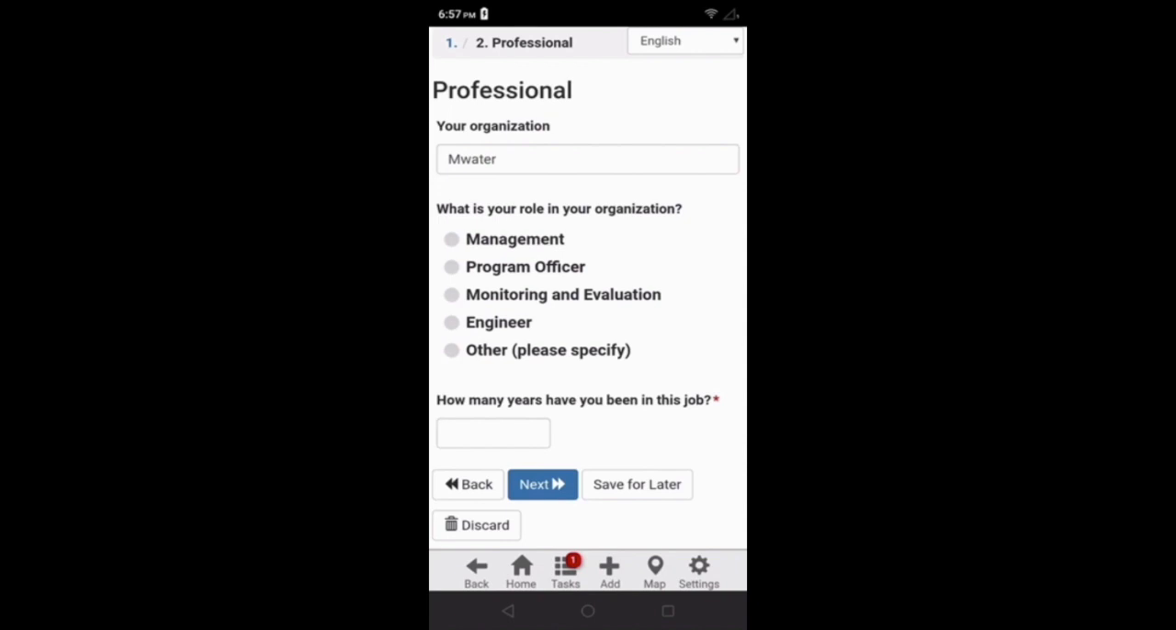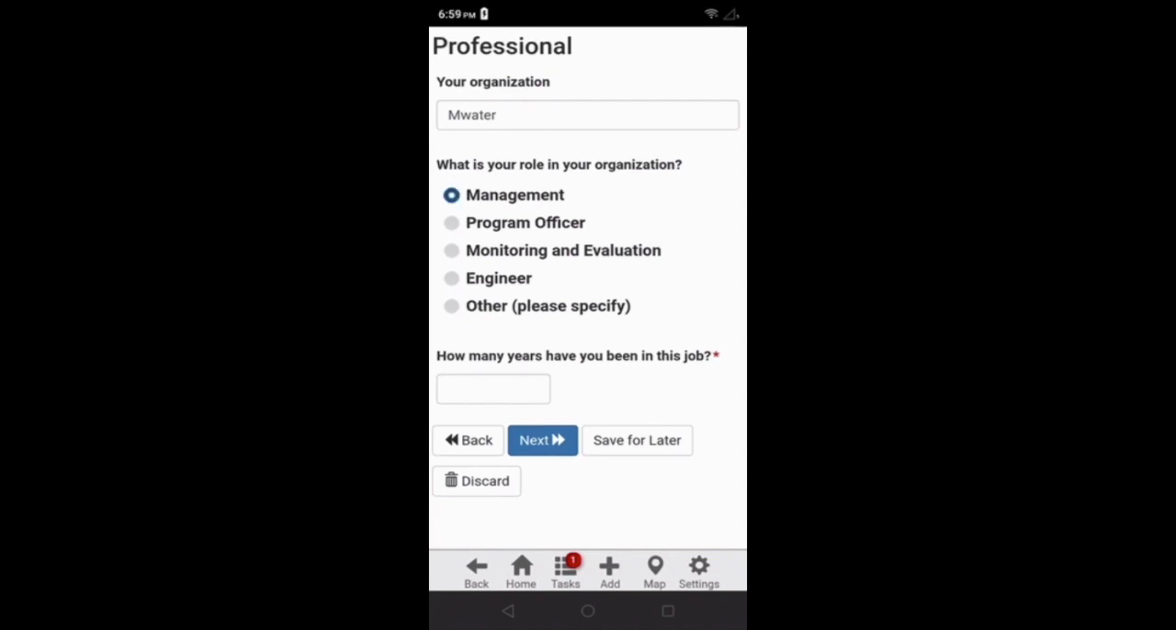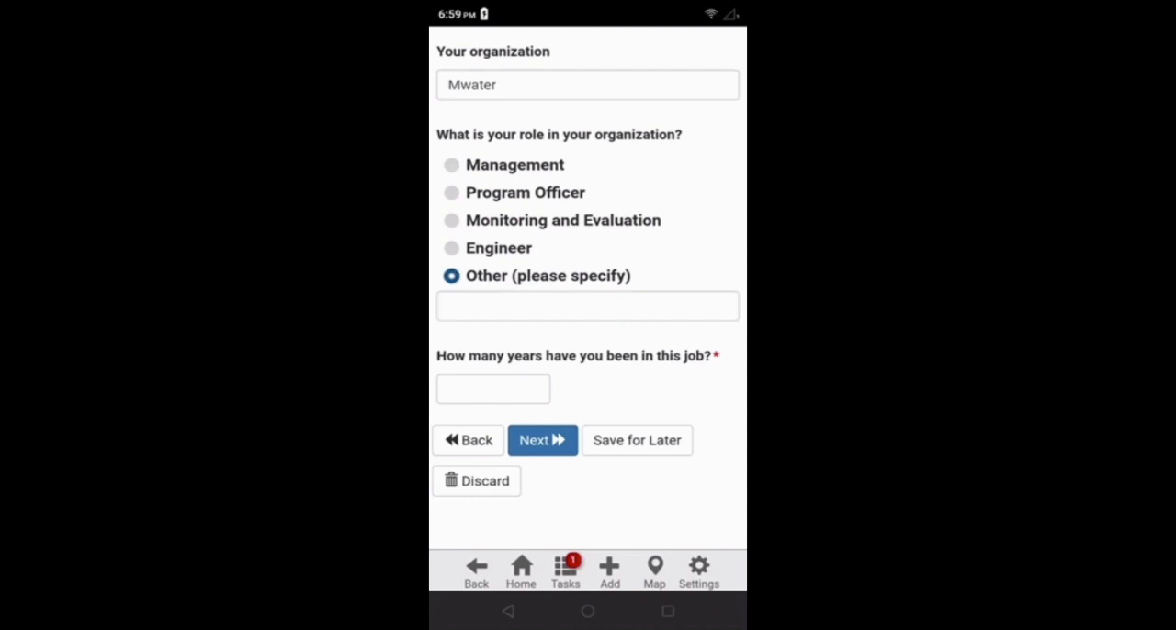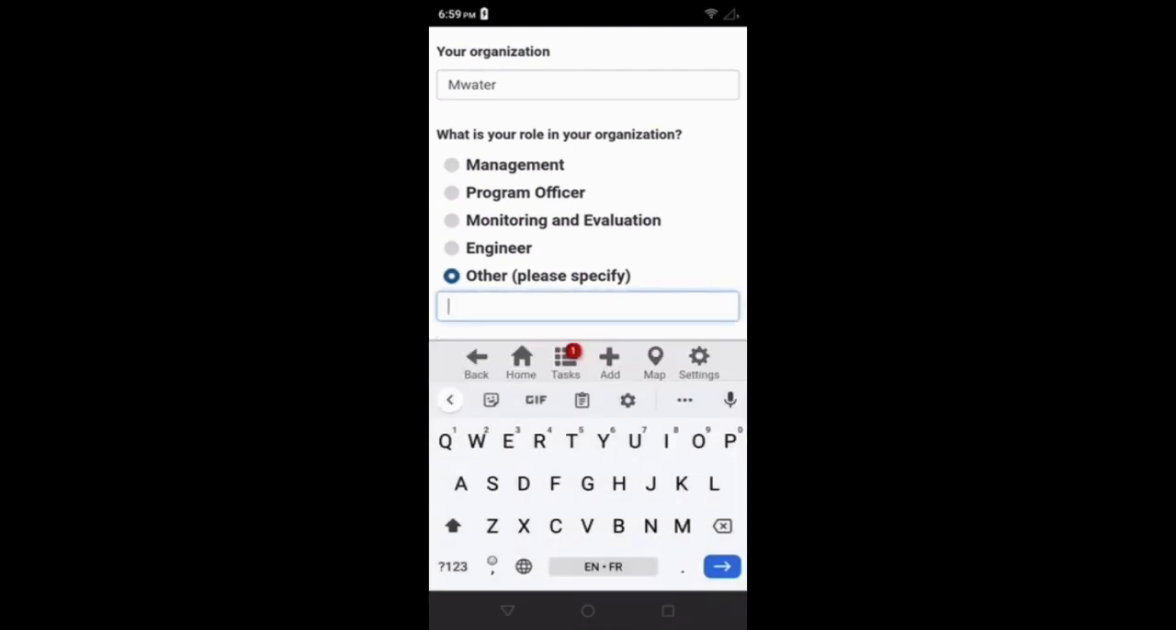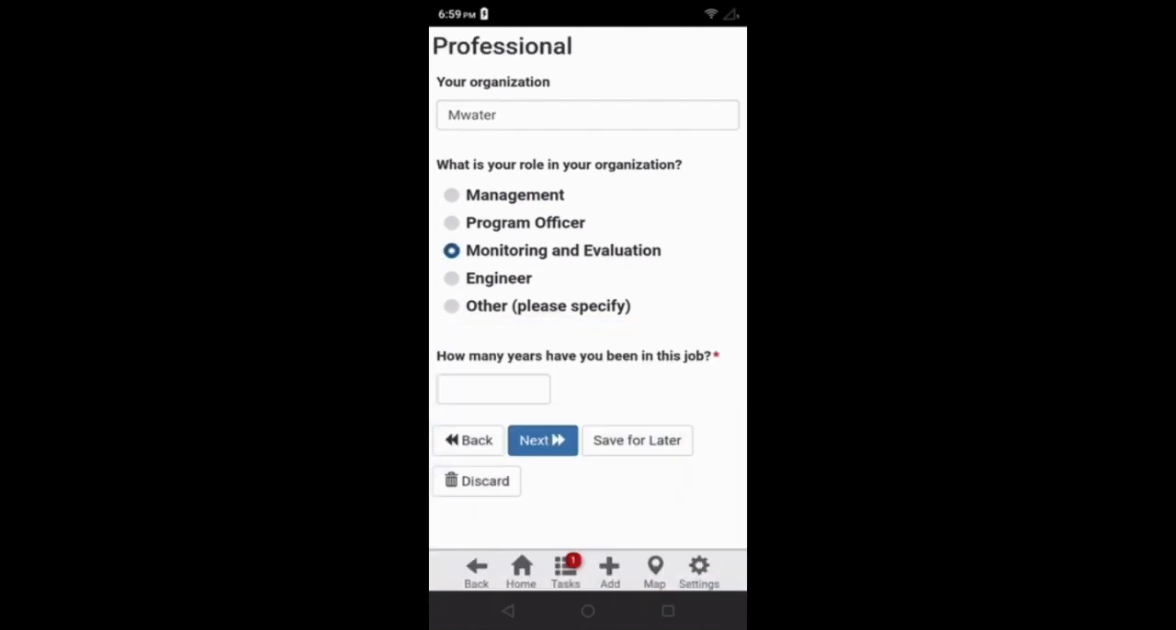Radio button questions only allow you to select one option. You can tell that this is a radio button question because the icons on the left side are circular. This is distinct from a multi-check question, which will have squares as the icon. Please choose any of these from the list. Remember, if you select Other, please specify, you can always type anything into the box below. I'm going to choose Monitoring and Evaluation.